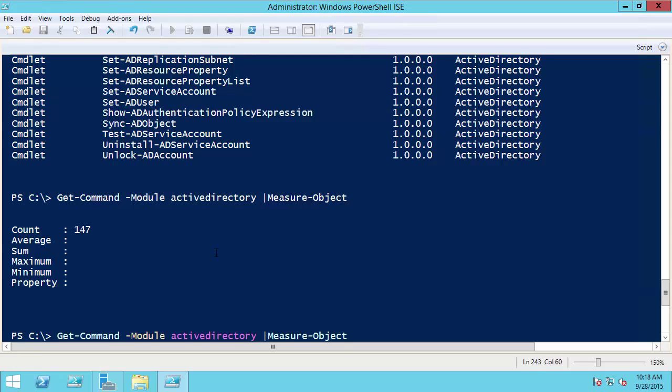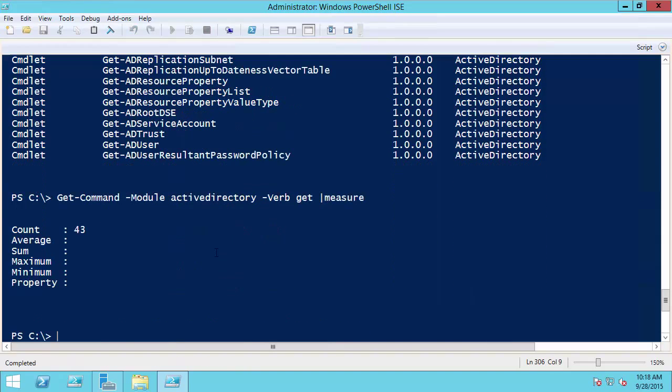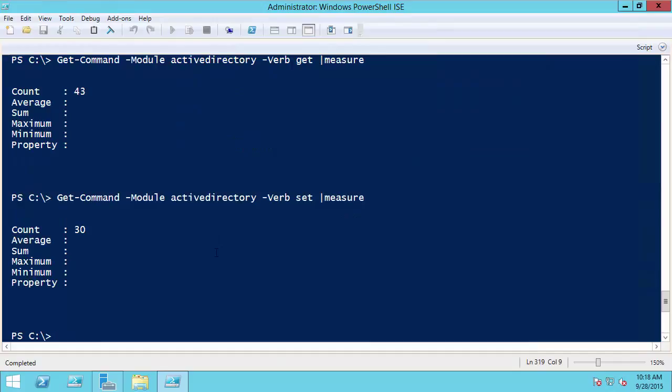So let me narrow that down a bit. And now I want to say only show me the commands where the verb is get. So get information. If I want to do that, I'm going to see that there are 43 commandlets to help me retrieve information from AD. What if that is set? There are 30 commandlets that allow me to directly set data in AD.